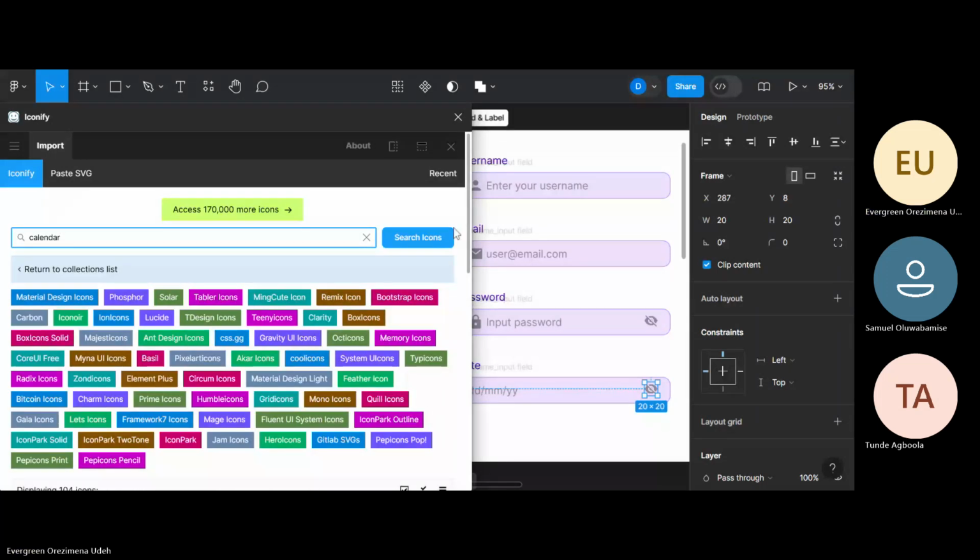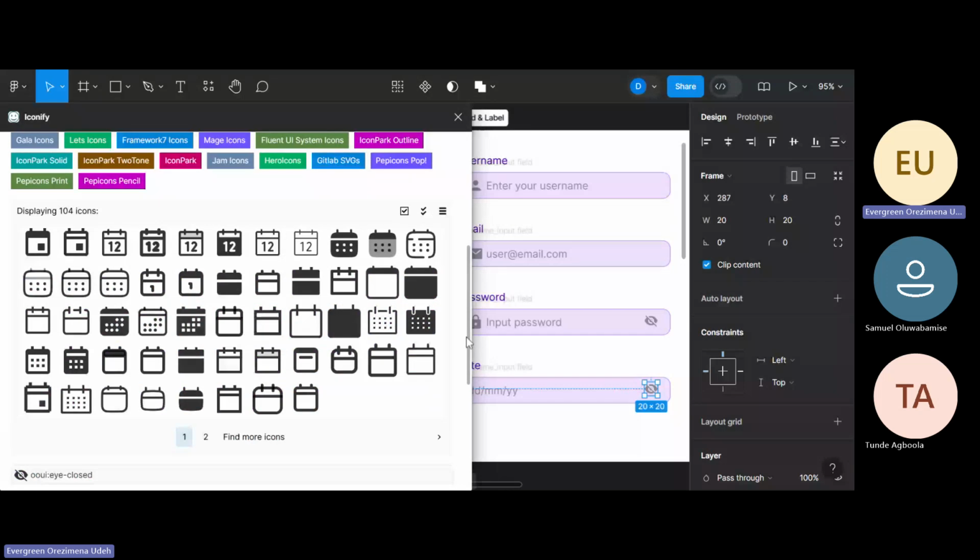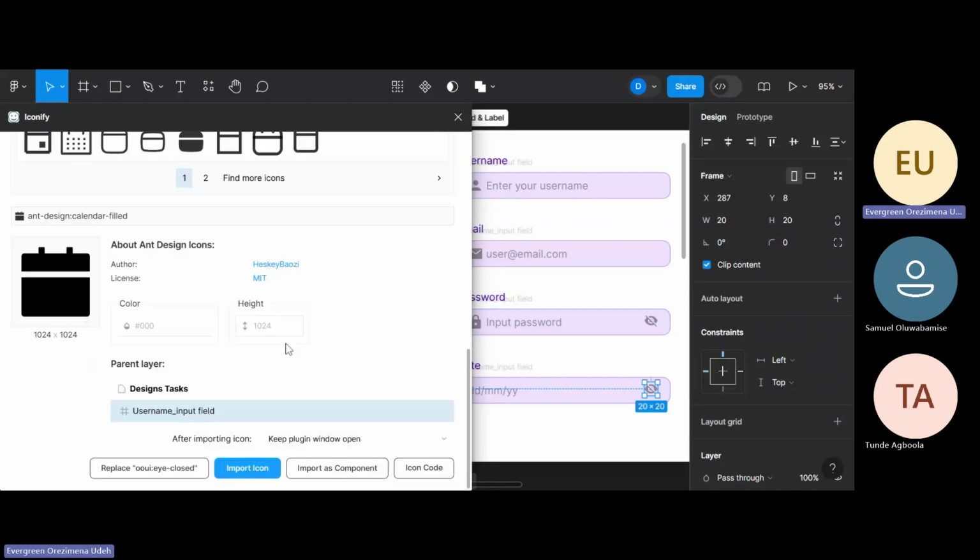So yeah. You can pick any one. Let's choose this one. Yeah, this one. So we'll replace the eyes closed icon. Supposed to replace. Oh, the size.